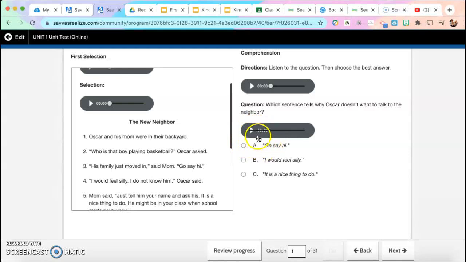When you press play, you're going to hear it, and it's asking you which one of these is telling you why he doesn't want to talk to the neighbor. So the first answer choice is go say hi. The second is I would feel silly. And the third is it is a nice thing to do.